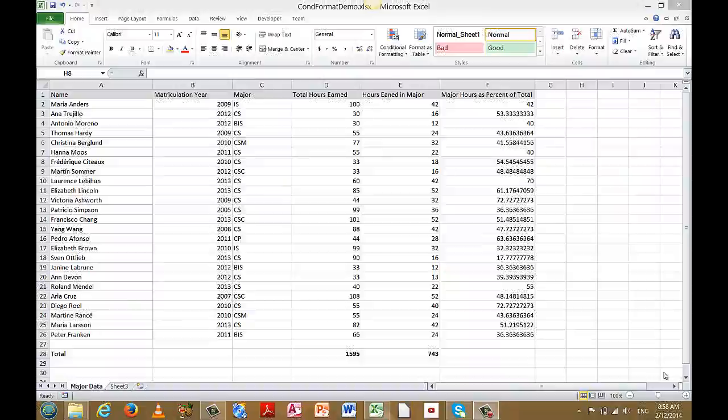Hi, in this module I'm going to demonstrate a feature of Microsoft Excel called conditional formatting, and it's a feature that allows me to accentuate data in a spreadsheet so that I can identify trends and patterns. And the data set that I have here represents data that's being maintained on students who are majoring in some area of computer science.